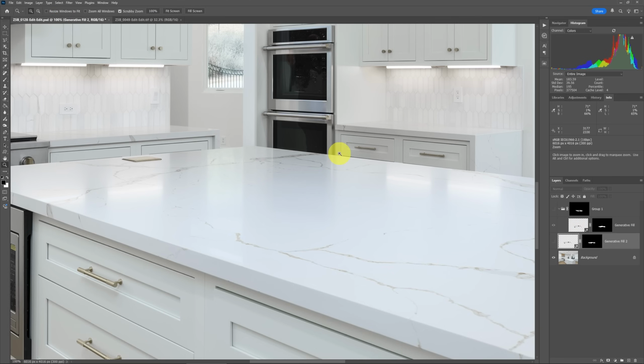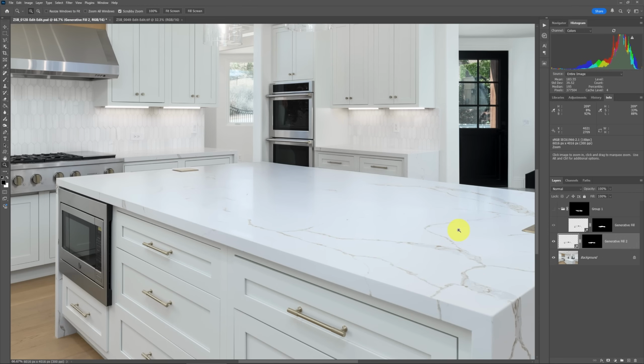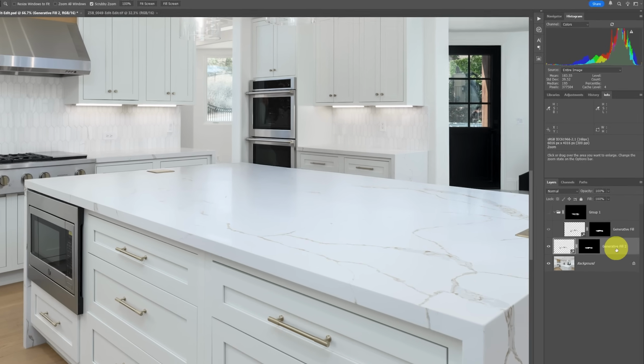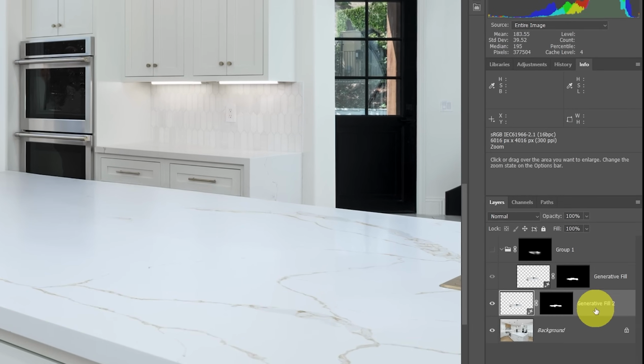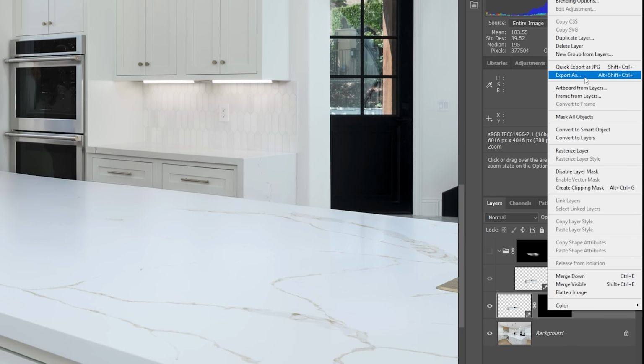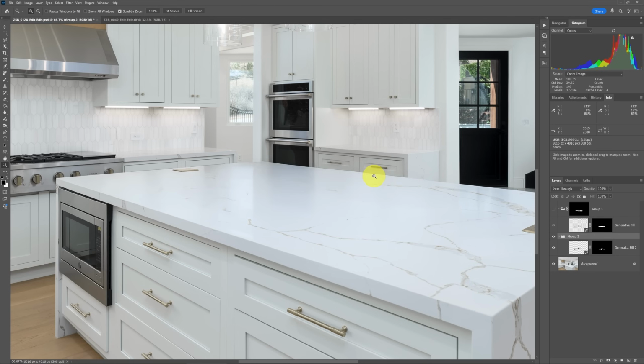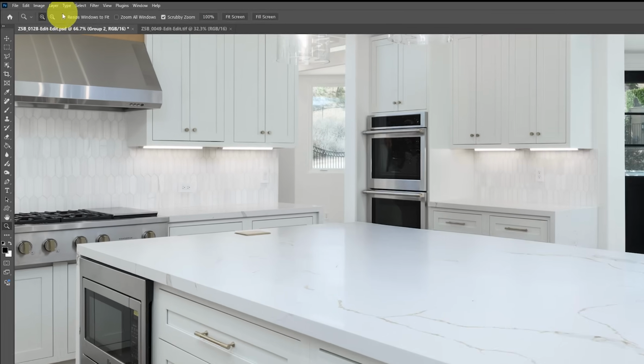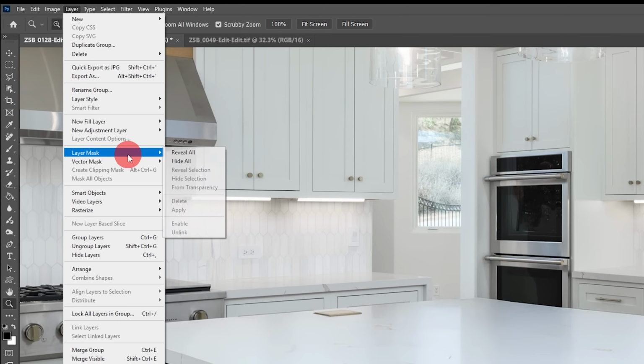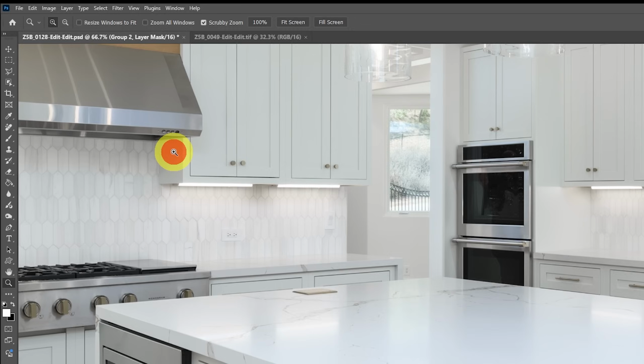The thing is, we want to control the extent of how much of this is going to be applied. So what you do is, after doing the generative fill, I'll zoom out just a little bit here. We want to put this into a group. So you right click on this layer and you can say new group from layers and name it whatever you'd like. Next, we want to add a layer mask where we're going to then hide everything. So go up to layer and then layer mask and then hide all.